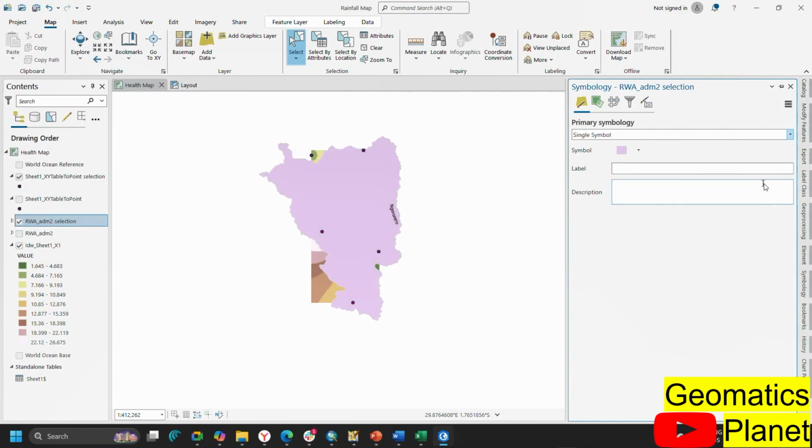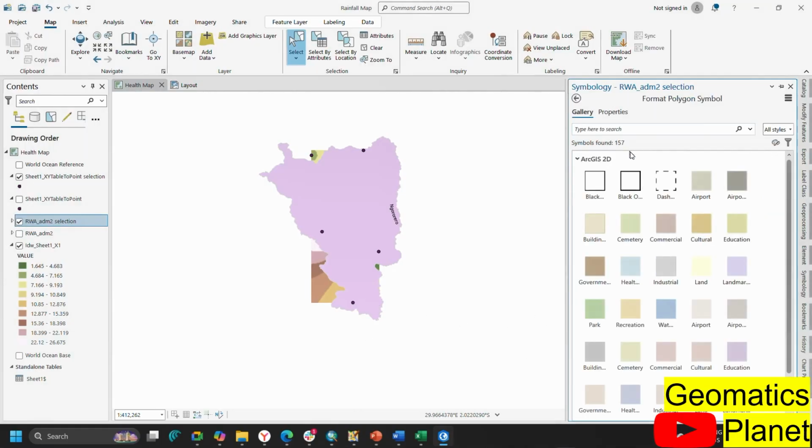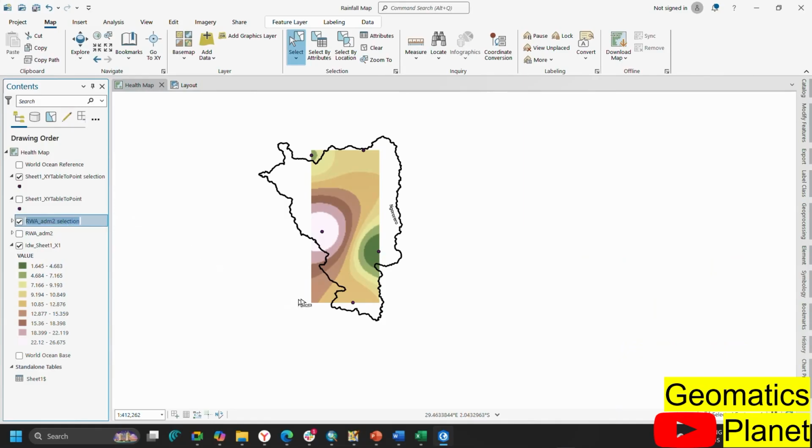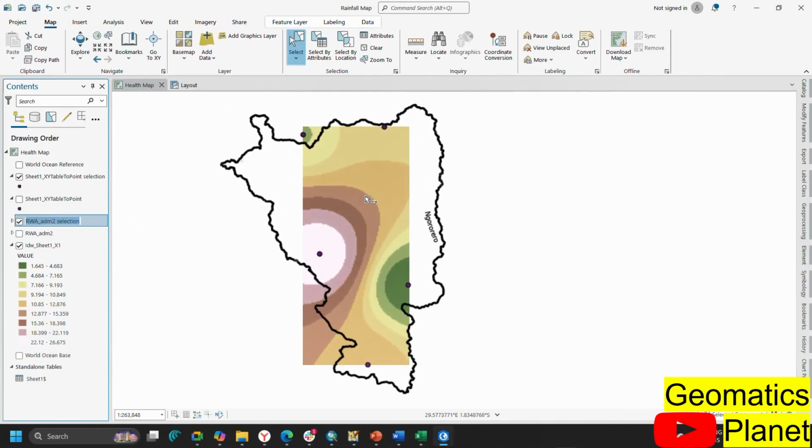Remember why it's bringing this, because we are still using the other shapefile we were using. Then in the single color here, you can make it hollow. I want to make it hollow so that it will be visible for us to see. Now you see here that this is what it turns out to be.